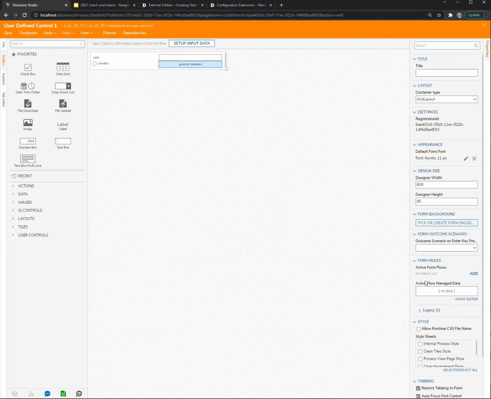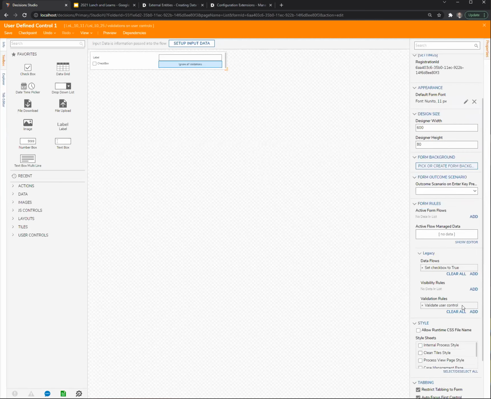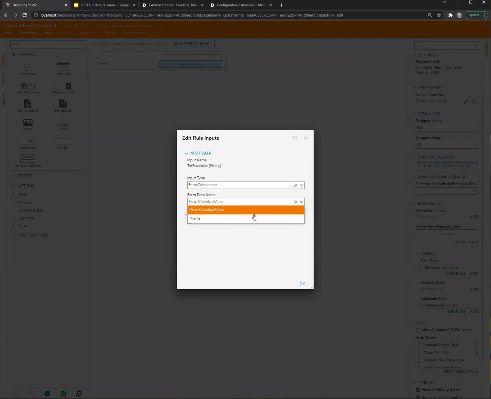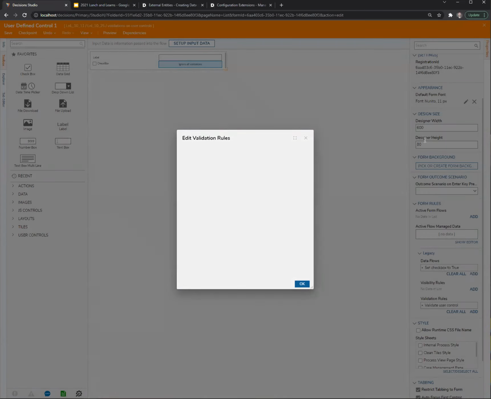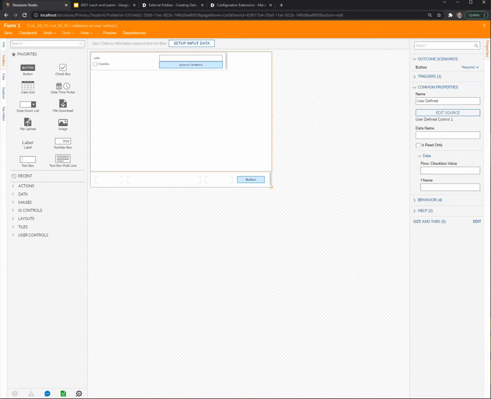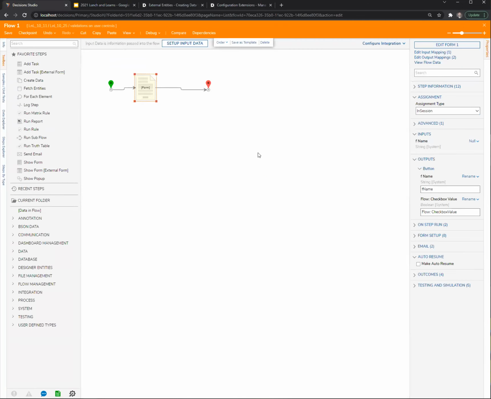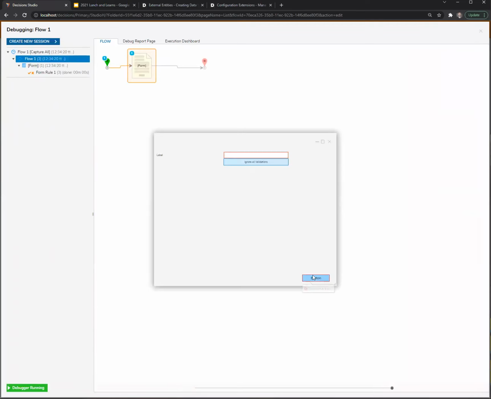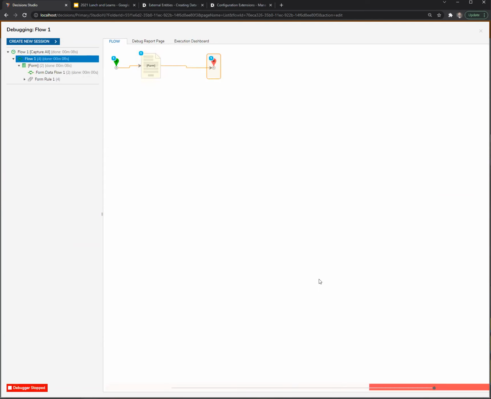Let me look at my validation rule here. Look at what I mapped in. Yes, I mapped the checkbox value into the text box. Okay, that would explain why I was seeing false there in the debugger. Back out and debug. So if I submit this, it will fail. And then if I click ignore all validations and submit, it'll pass.